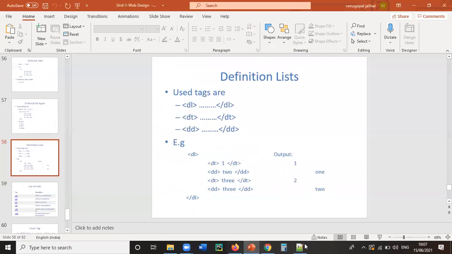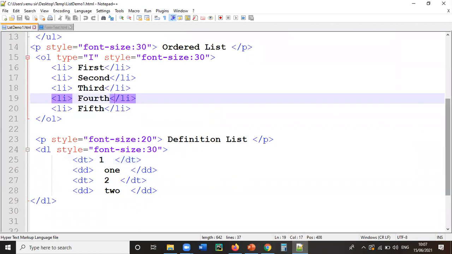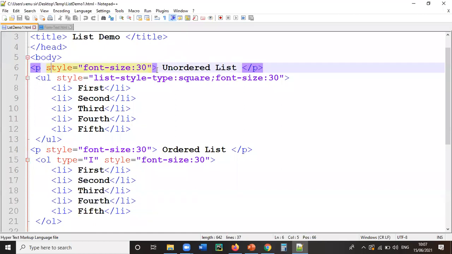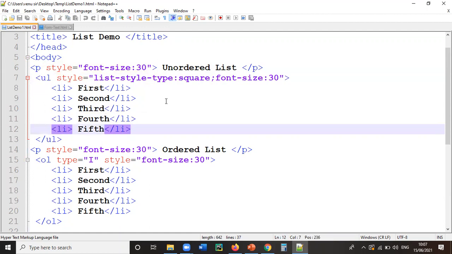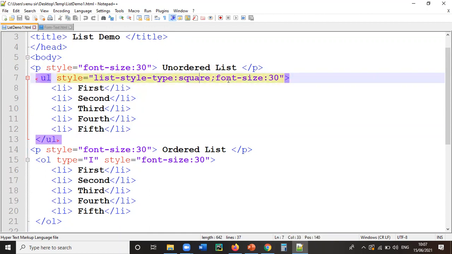Now the example which we have seen here, let's once again go through the examples. One paragraph we are displaying, and then to change the size of the font, we use font-size in the style. Then this is our unordered list, and these are our contents. So 5 contents are there, and then we are specifying the attribute, that is list-style-type equal to square, and font size also we are specifying. So 2 values can be separated using a semicolon.